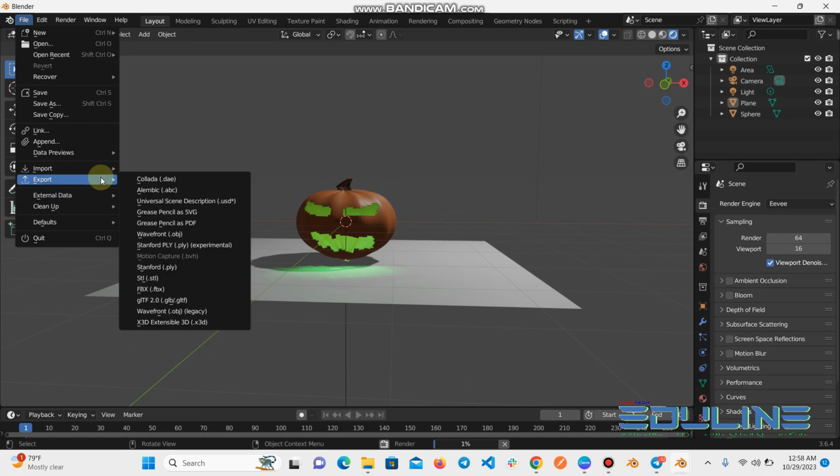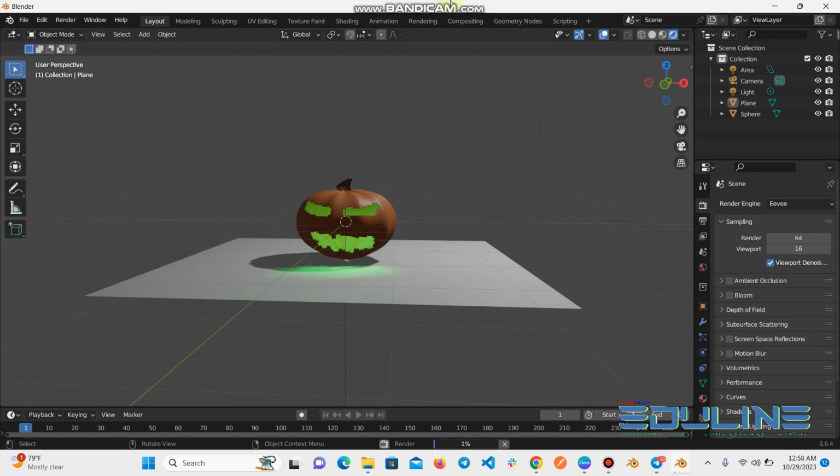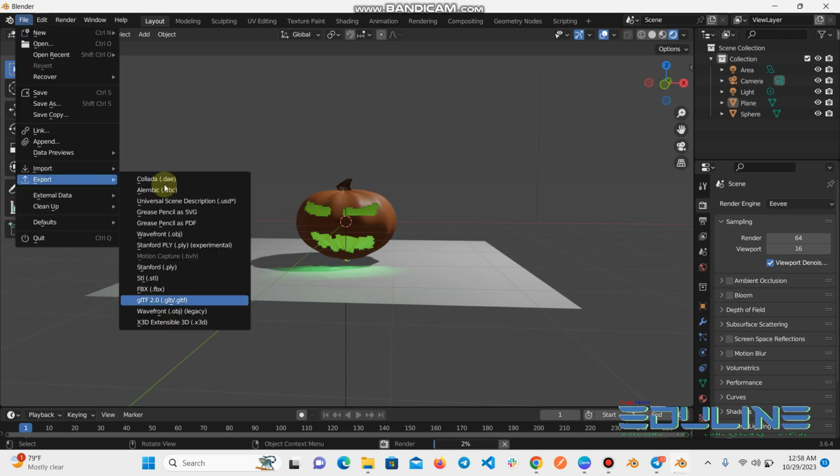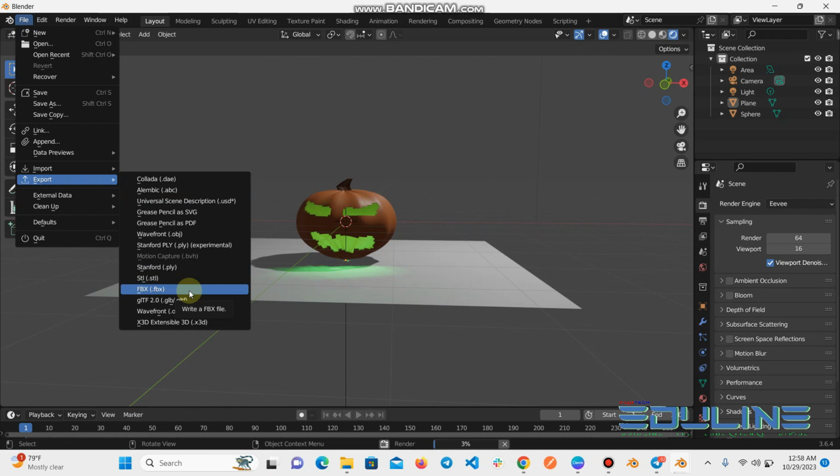Once you send it to your friend, he would only need to export this. We would only need to come to File, go to Export, and then pick an extension format. Usually I would advise going with FBX. That would compile everything including the applied materials and textures perfectly.